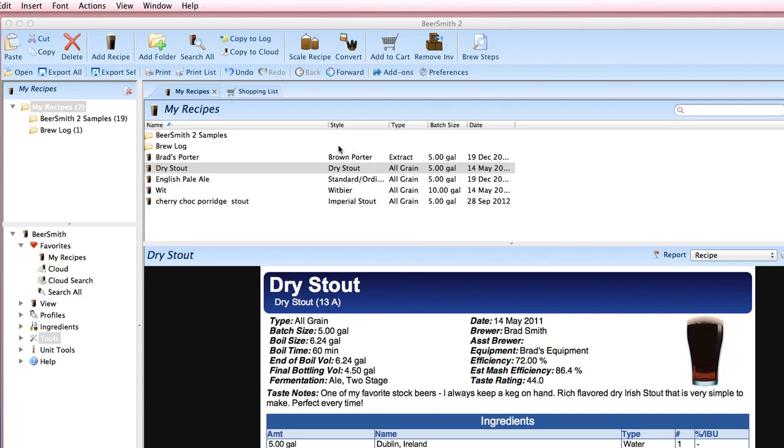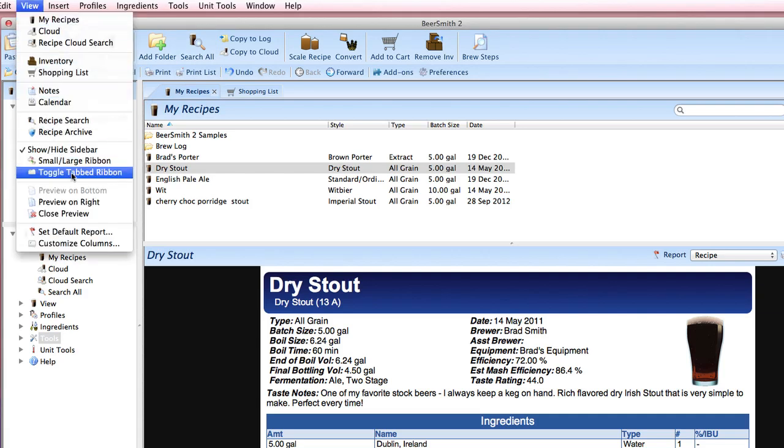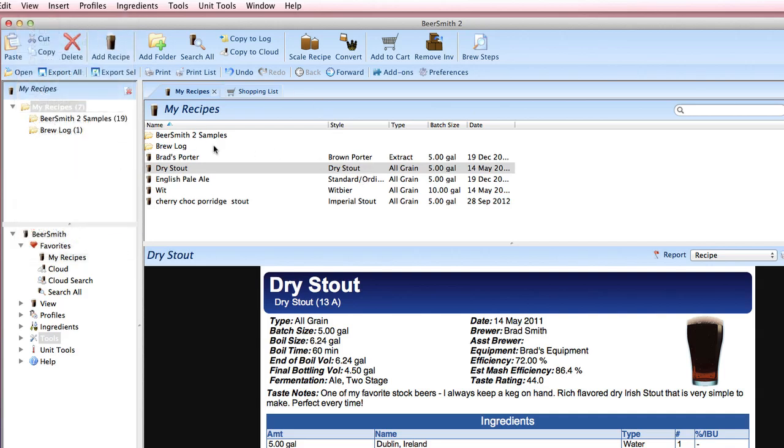The first thing you'll notice when you open 2.2 is a cleaner interface. I've hidden the tabbed ribbon here at the top, but if you like, you can go to the View menu and show it again. It depends on what your preferences are. Most people prefer it hidden.